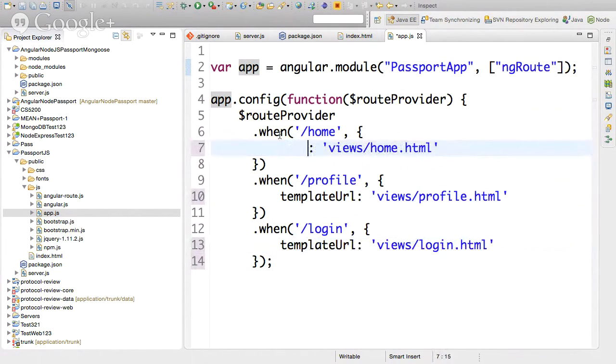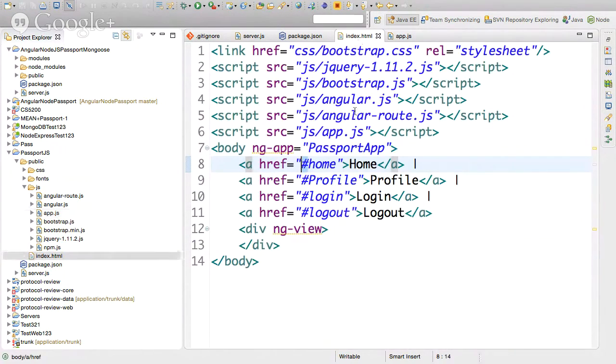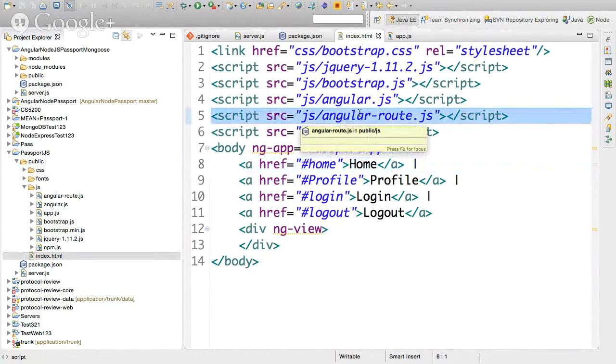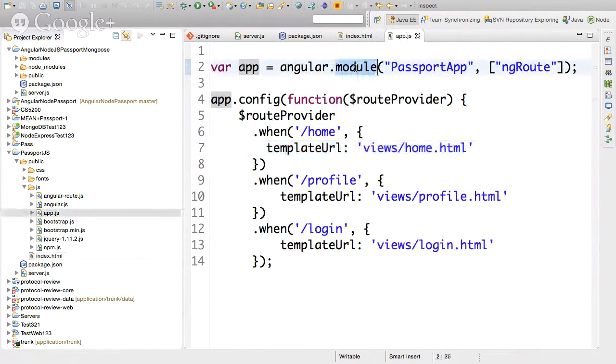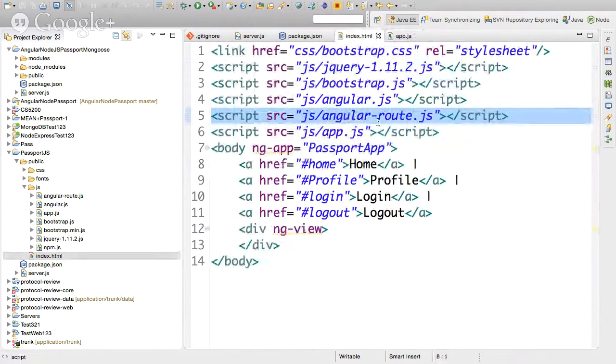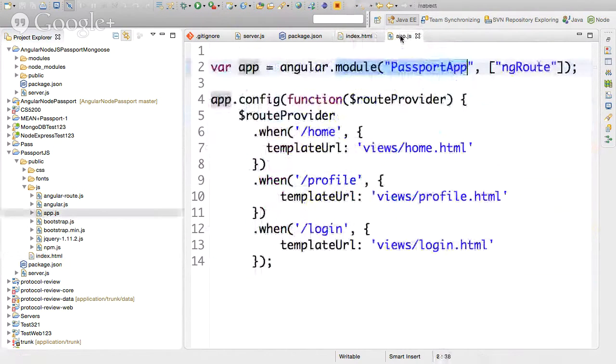No, it's a service. I'm sorry. It's a module. Yeah, that is implemented here in Angular route. Angular route declares a module, just like we're declaring a module. So we created a module called Passport, right? So Angular route declares another module called ng route. Okay, so what we're saying here is that hey, my module depends on that module, so load that module.